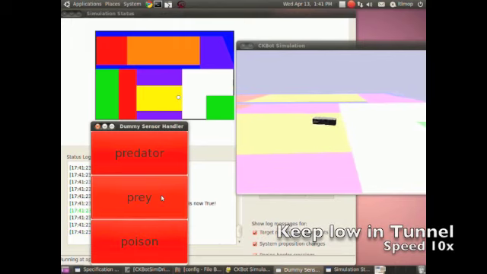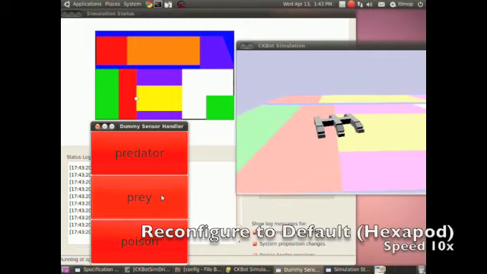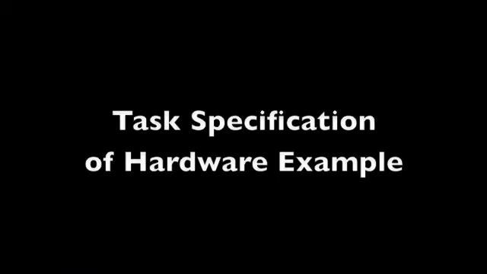When the robot reaches tunnel, it reconfigures to a snake configuration with a crawl gait so that it can stay low with non-holonomic turning, as specified by the traits. The robot will next reconfigure to the default gait and continue to move. Next, we will show a different example with the CKbot modular robot.